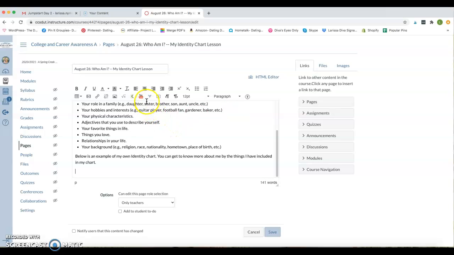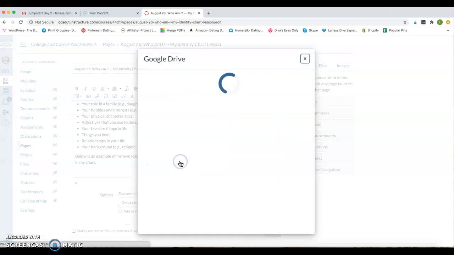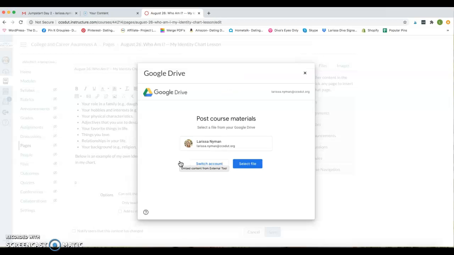You're then going to click this, I call it the upside down caret. It's for more external tools. You'll click right there, scroll down to Google Drive. It's going to then ask you if this is the correct account. Make sure it's your school account. Click select file.